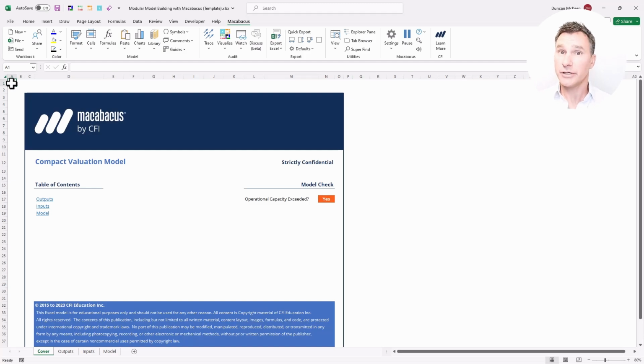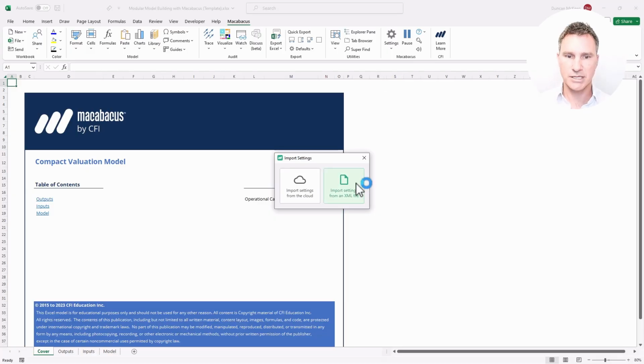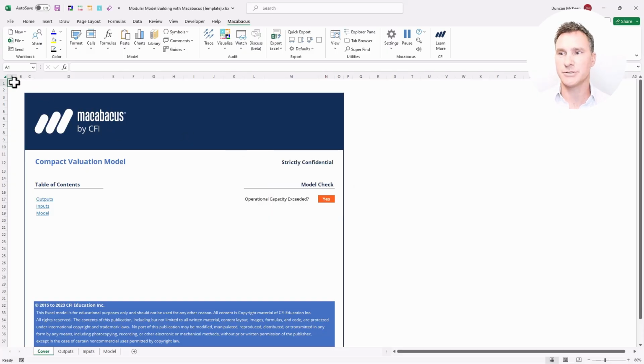Now, you're definitely free to use the default Macabacus settings for this course, or you can use the Macabacus settings that your company has configured for you. But if you'd like to match our settings and import that XML file, then it's really easy to do. What we would do is just go up here to the Macabacus section of the ribbon. Right here, if you click under settings and go down here to import, what you'll see is this button, import settings from an XML file. Just click on that button, find the XML file, and then you'll have the CFI settings that we use.